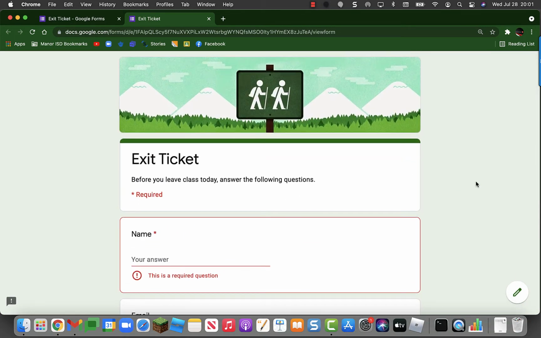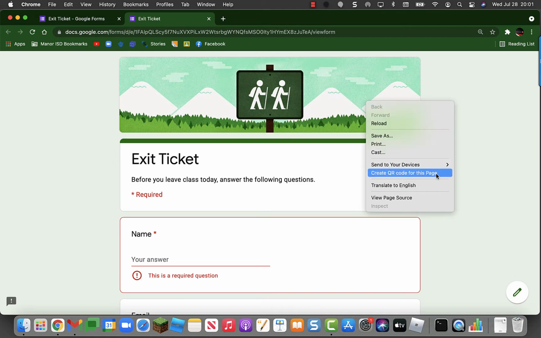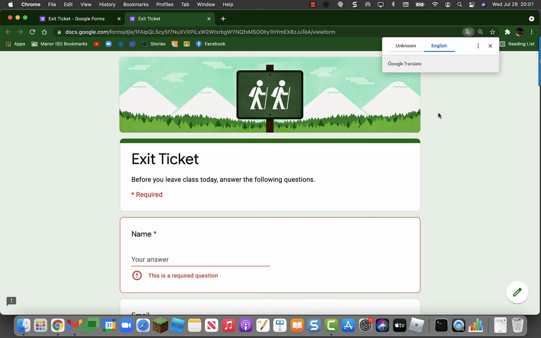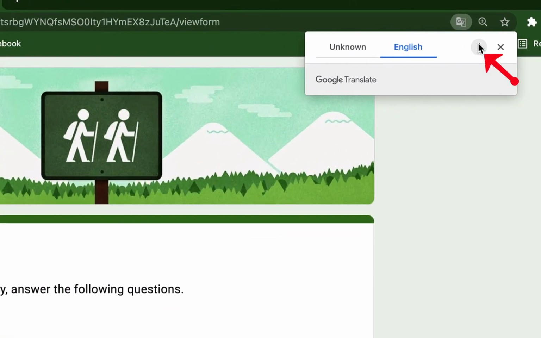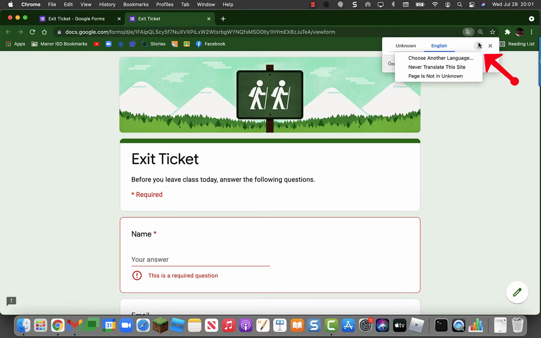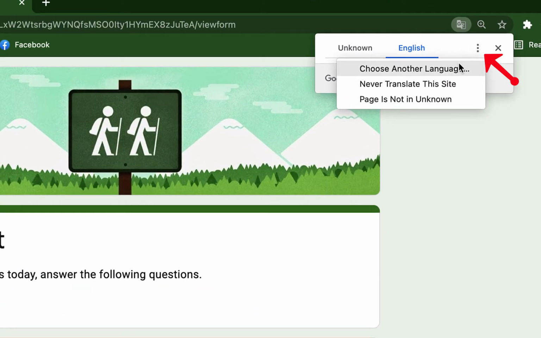Well, what happens here though is I can go off to the side, and as long as I'm on this web page, I can right click with two fingers on my MacBook, and down here it's going to say translate to English. I'll click translate to English, and this little pop-up will pop up. It's already in English, so I want to change that. I'll come up to this little pop-up, click the three little vertical ellipses, and choose another language.